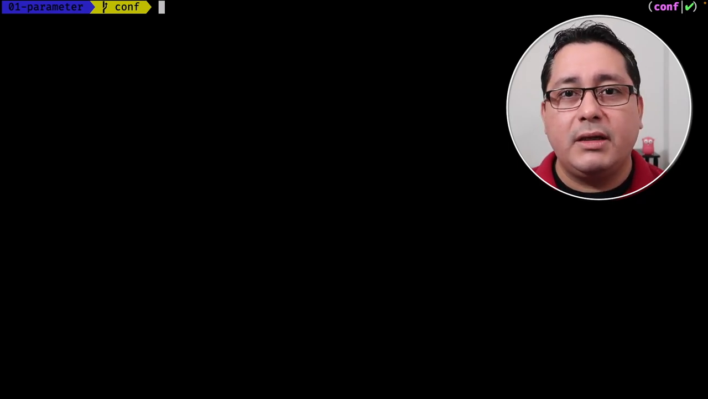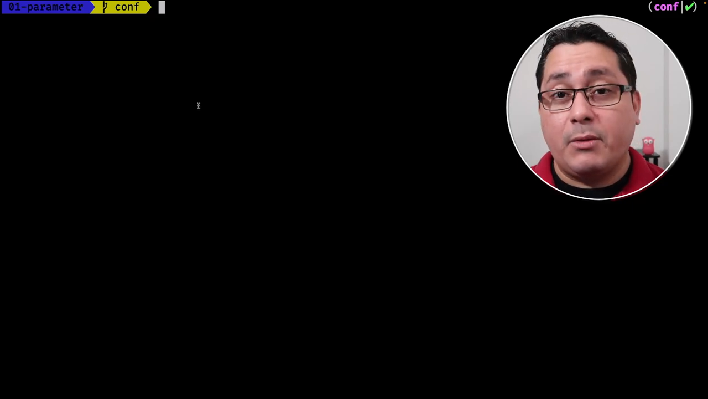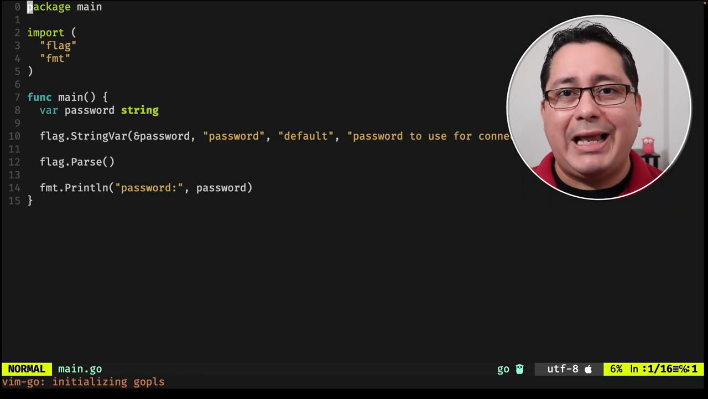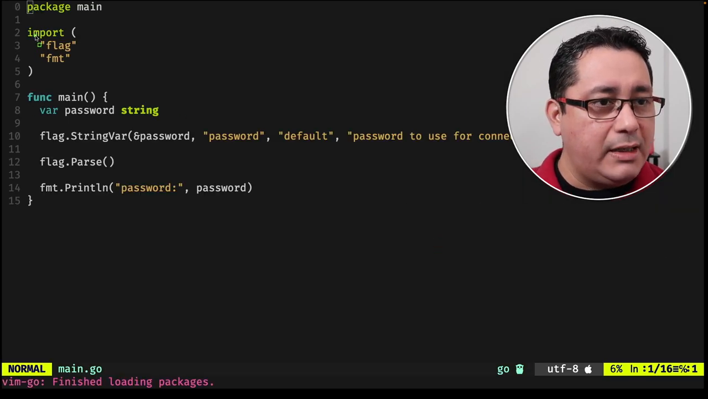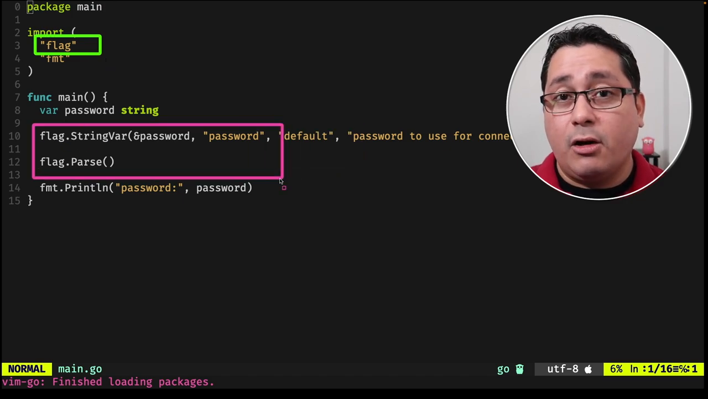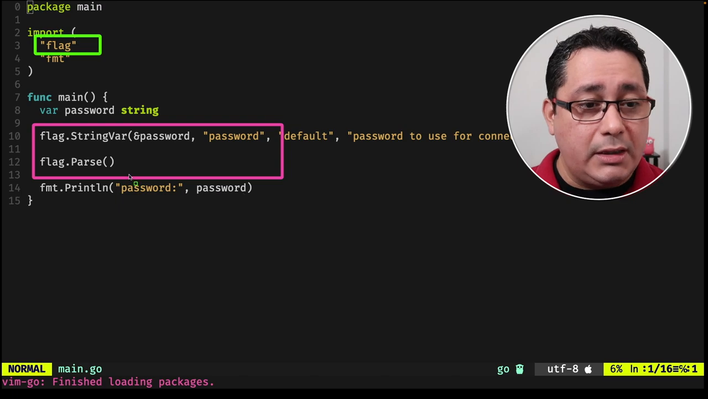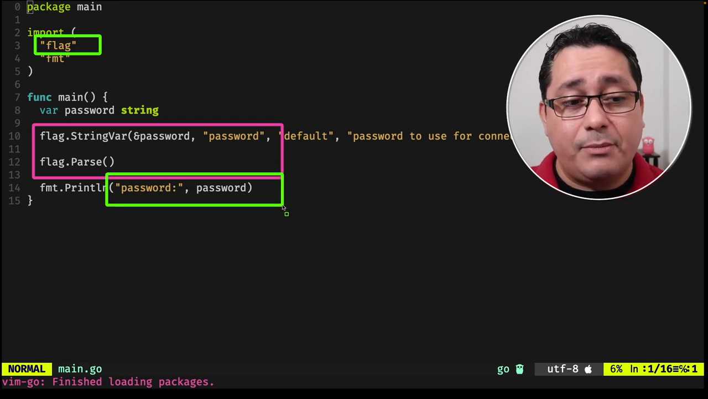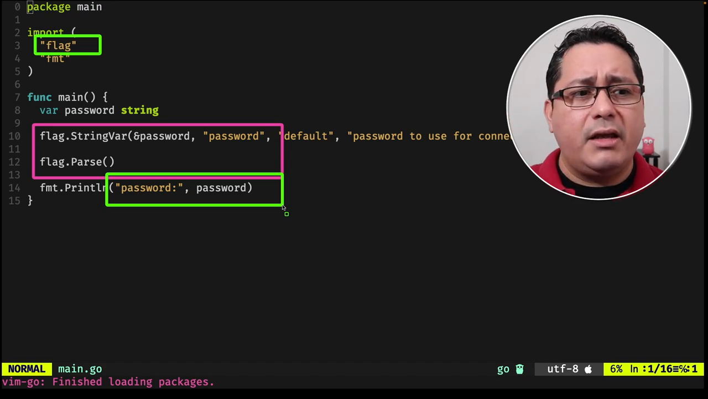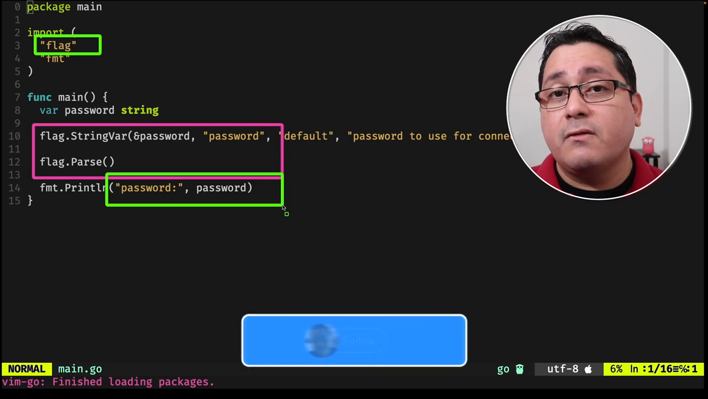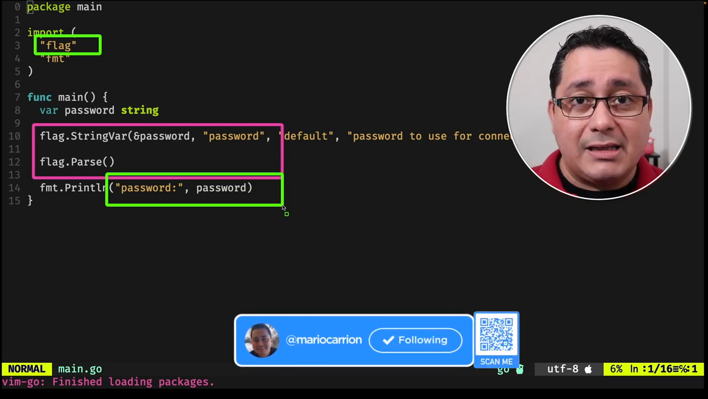So first of all, we'll be using parameters or flags. In this case, we have a main.go file that uses the flag package to pass in some values, and then we can parse and use them as the option that we're trying to use. In this case, it will be password. This is a super simple example. I want you to think in the context of, hey, our application is going to be receiving some values using flags or parameters.